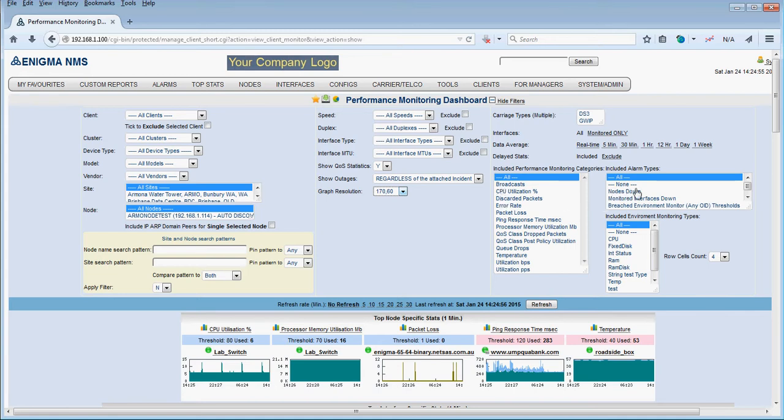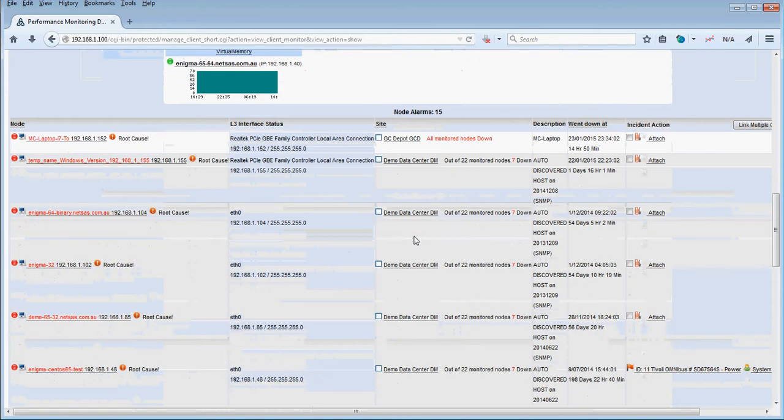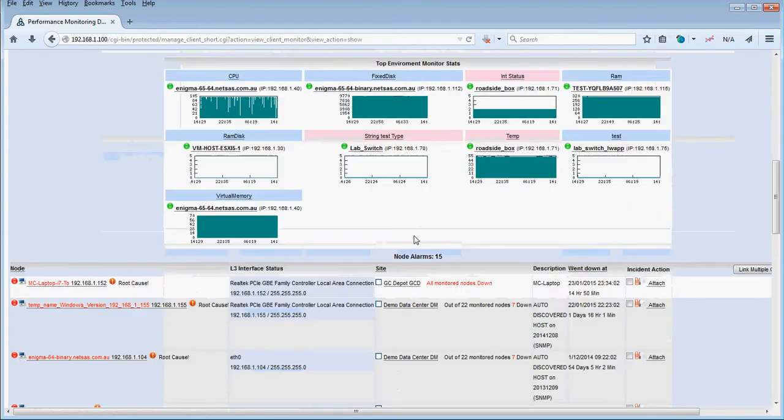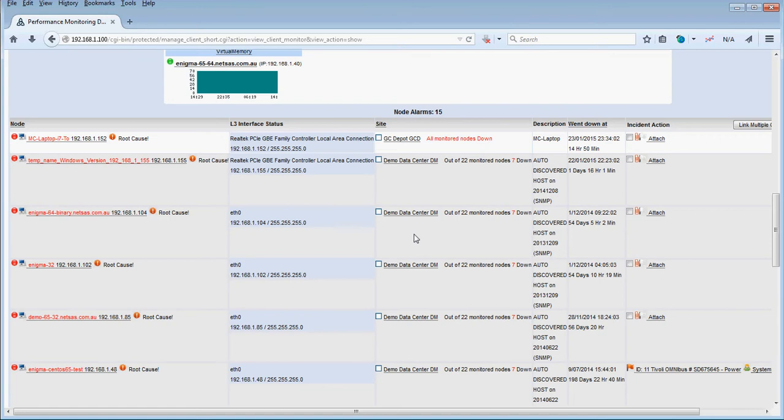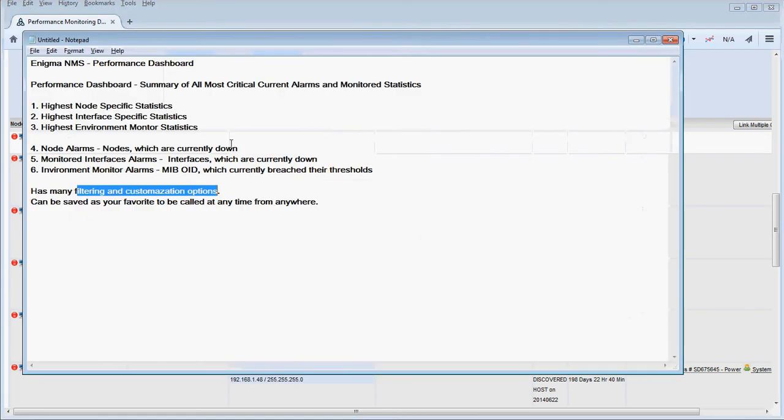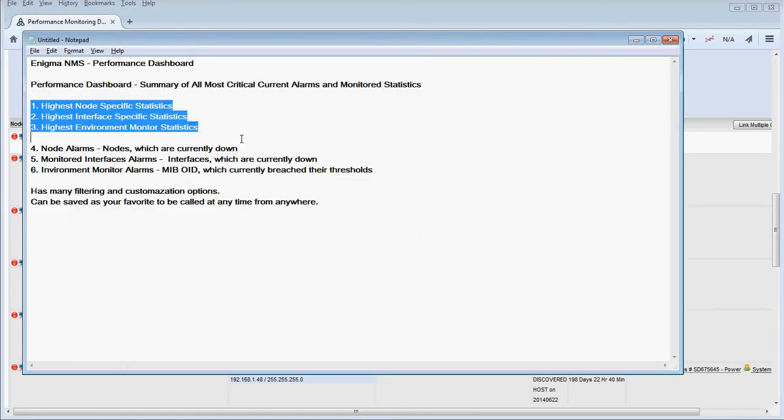Okay, these are the alarm types: nodes down, interface, breached environment monitor thresholds, and also within the environment monitor, we can control what to display, and we can control the number of rows. Let us show you. So we have graphs at the top, various types of graphs, and here they are. So these graphs here. Okay.